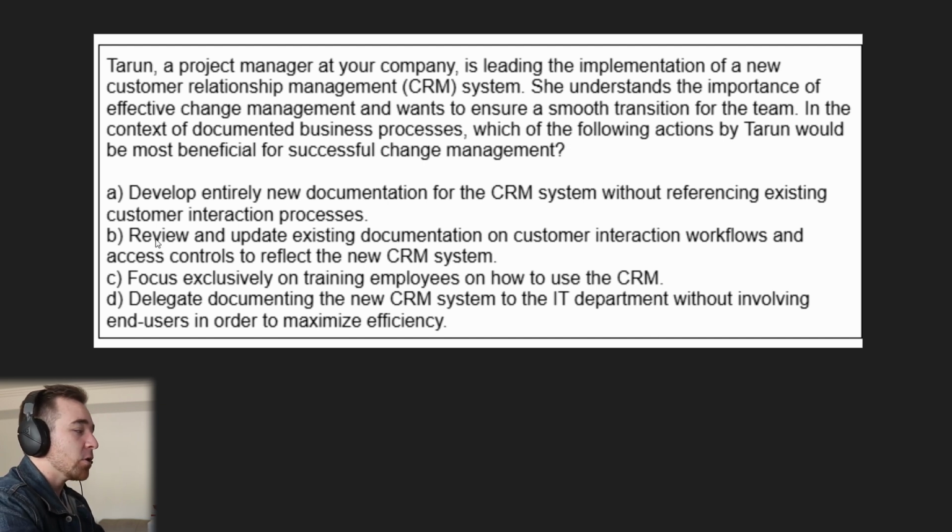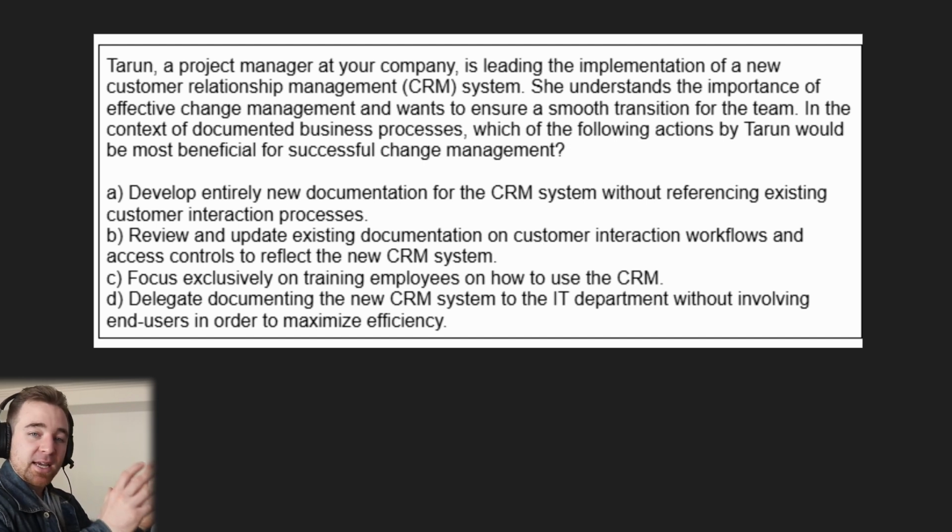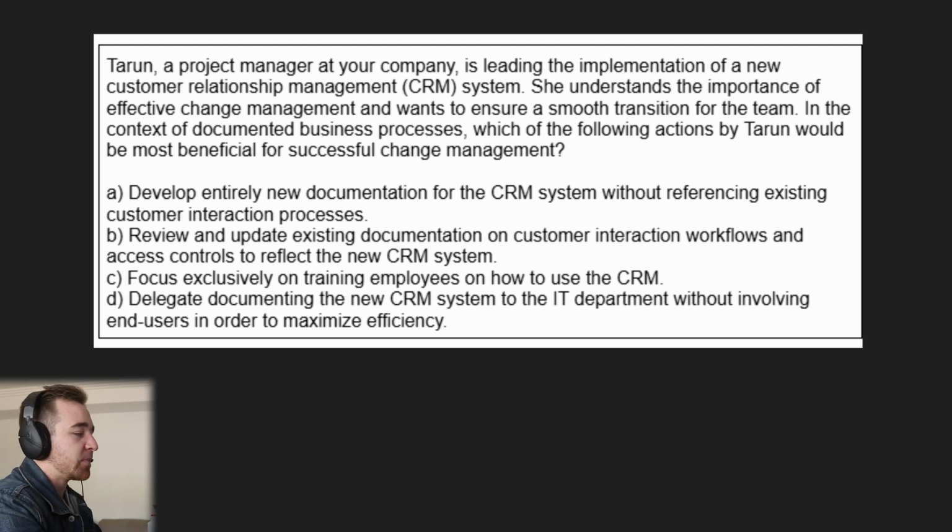B, review and update the current documentation on customer interaction workflows and access controls to reflect the new CRM system. Okay, so we're having a look, what do we already have? And we're updating it and integrating it into the new system. That sounds pretty good, right? People already know about what we have in the system currently. They're going to be familiar with it. We're just taking that, rearranging it, updating a little bit, and putting it in the new system. That sounds like a pretty good option and like it would have a smooth transition.